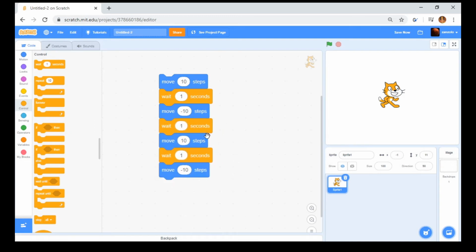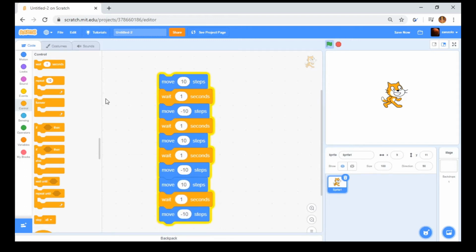We can't just put two move blocks in a row without any kind of little wait, or it's all going to happen so fast that we can't see it. Okay, so now we're going to look for that repeating pattern, right? There's a repeating pattern here. There's a repeating pattern here. We don't need to write infinity.